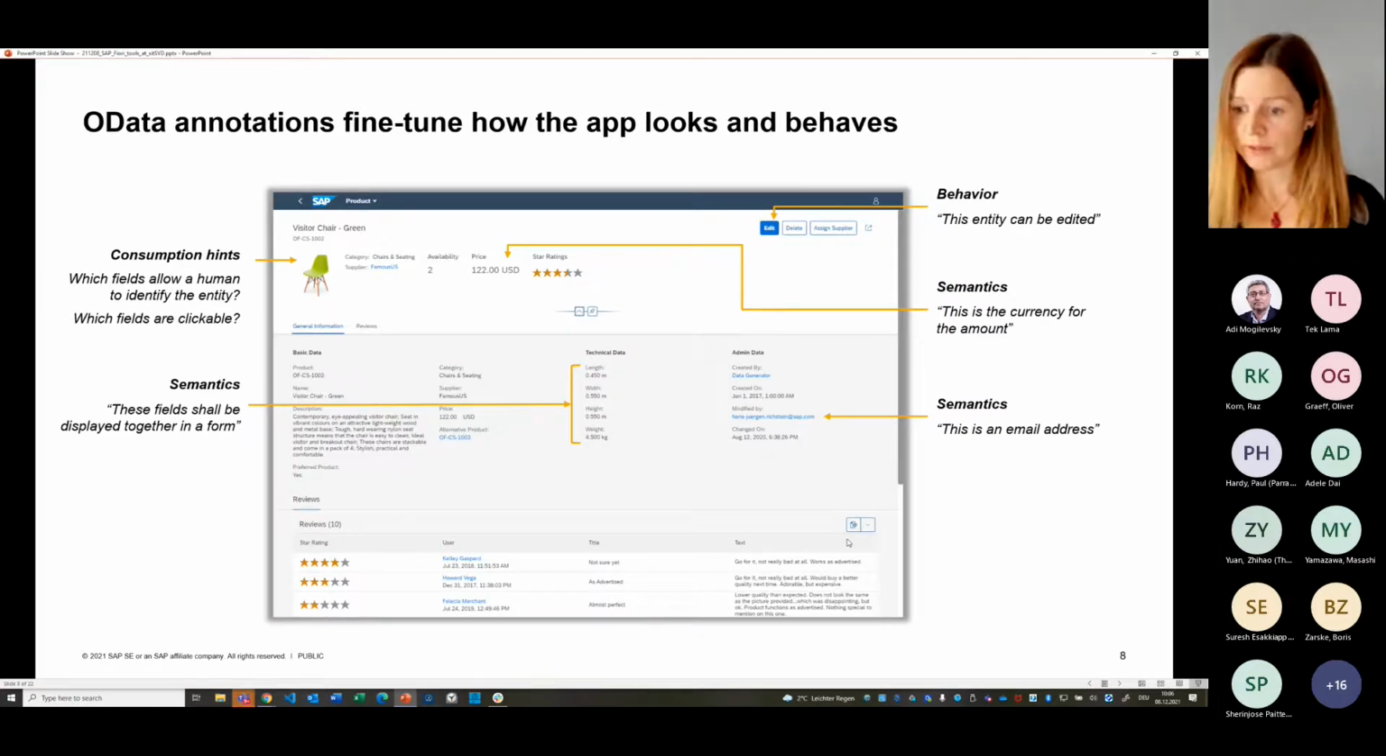A few more words about annotations. Annotations, as said, can specify which fields to show, so which columns to show here in the columns. They can specify additional semantics, like, okay, this is not just a string. This is actually an email address, so the UI knows how to render it accordingly. And with annotations, you can also specify behavior, like, okay, this entity can be edited.